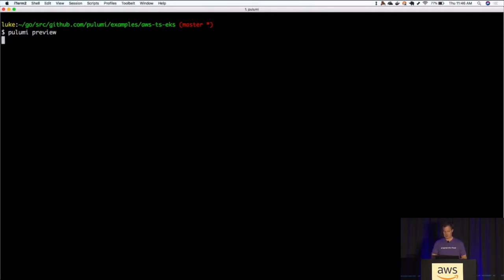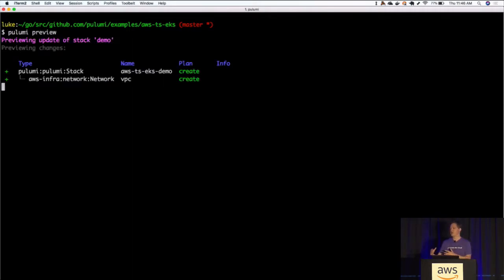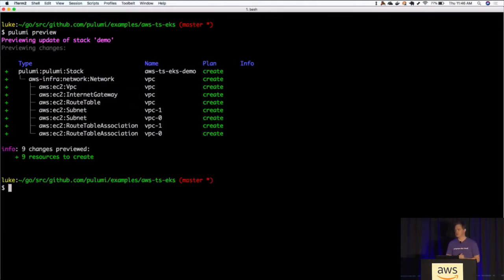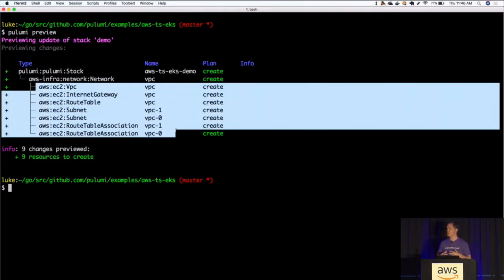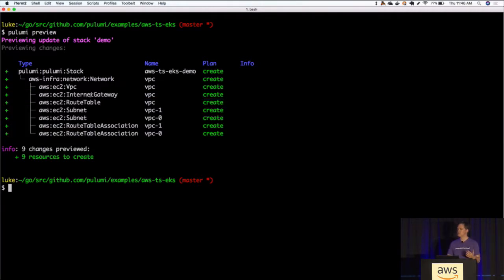I'm going to start with just a preview to see what would happen if I was to deploy this application before I actually go ahead and deploy this out to AWS. In this case, we see that AWS Infra network that I had in code, and underneath it, we can see all the other pieces that are going to get created as part of deploying that component. That's the standard things you would imagine: the VPC, the internet gateway, the subnets, and the route table associations.